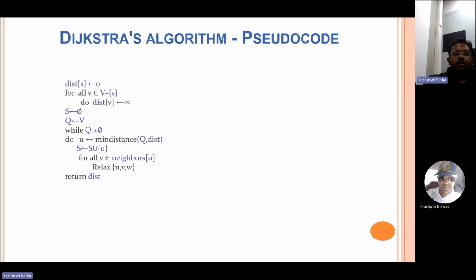Okay, I'll start with what exactly the Dijkstra algorithm is. The pseudocode is very small, and this is what exactly Dijkstra algorithm is. As I said earlier, it's a pretty easy algorithm. It's not that difficult at all. And I'll also give one demonstration of how it works.